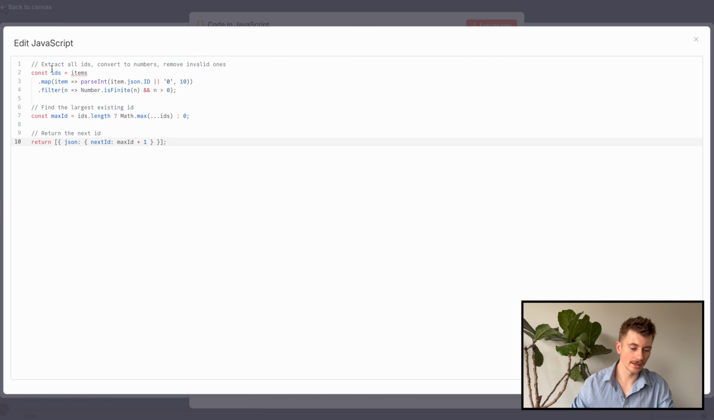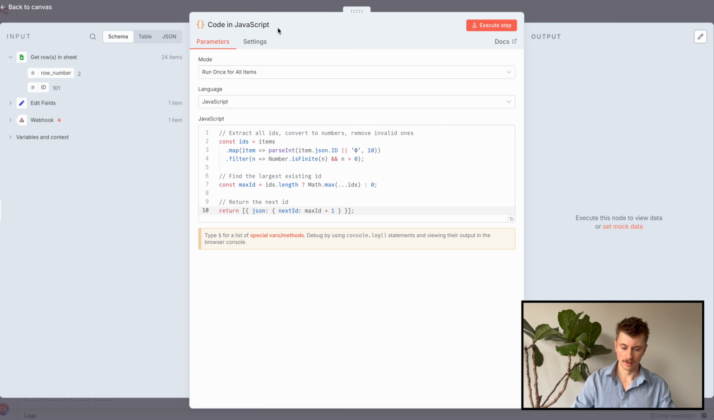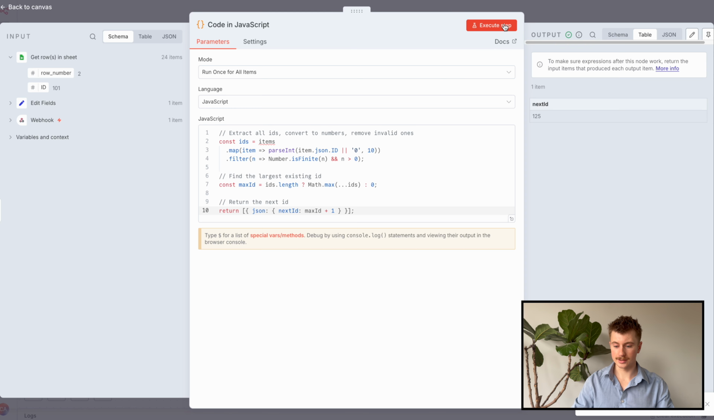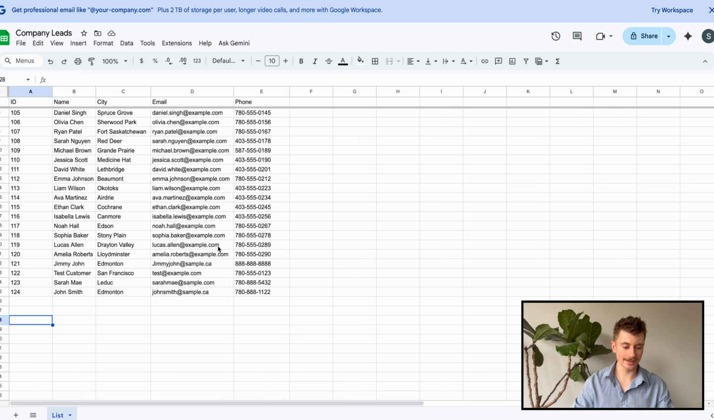But for now, you can just copy and paste what I have here if you're doing something exactly like this. All this does is it gets all the IDs, converts them into numbers, finds the largest one, and then outputs the next highest number. So if you've got a list where all the IDs go up to 10,054, it's going to output 10,055. So let's execute this step. Boom. Our next ID is 125. So we'll pin that. We'll go back to the leads list because, okay, perfect. We got 124 here. So the next one is going to be 125.